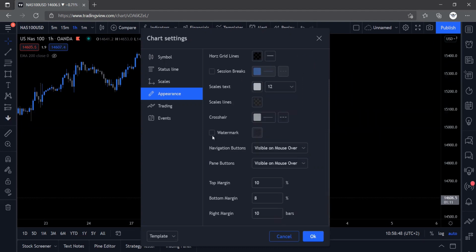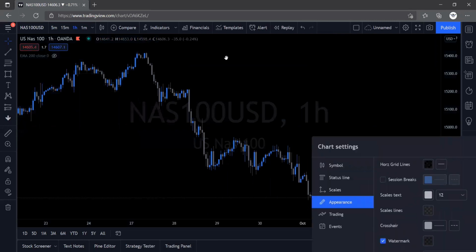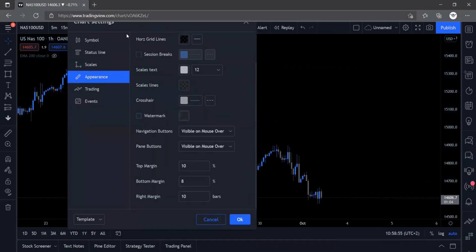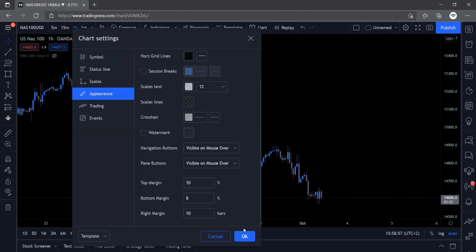Okay, then if you want the watermark appearing, you can have it. There we go, it appears right there. If not, you just want a clean chart, and that's all right.